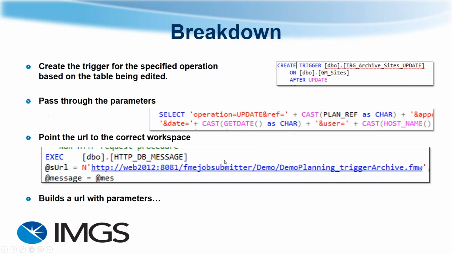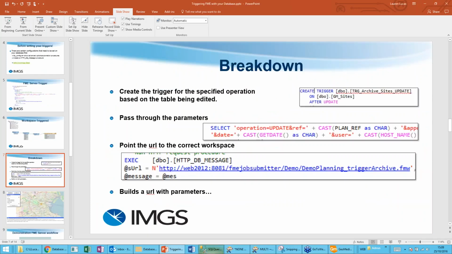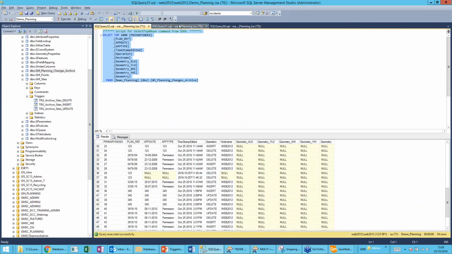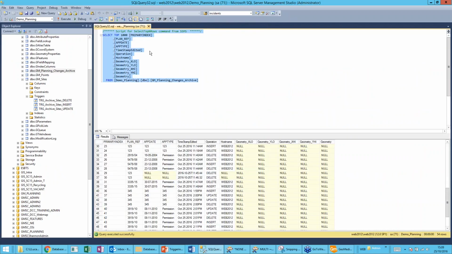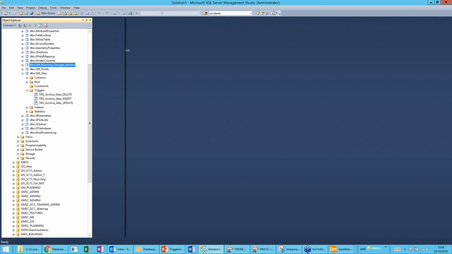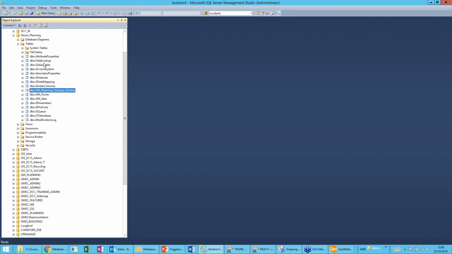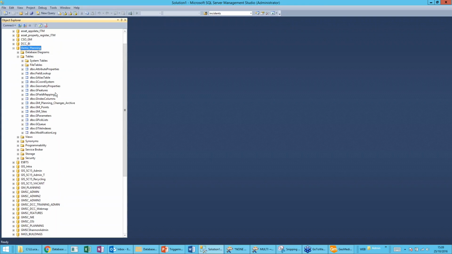Okay, so moving on. It might actually be handy if I show you the tables in the database. Here I've set up this demo planning database. In here I have some GM sites and GM points, and then I created this new table called Planning Changes Archive. In here I added any attributes that I wanted to have in my archive table.